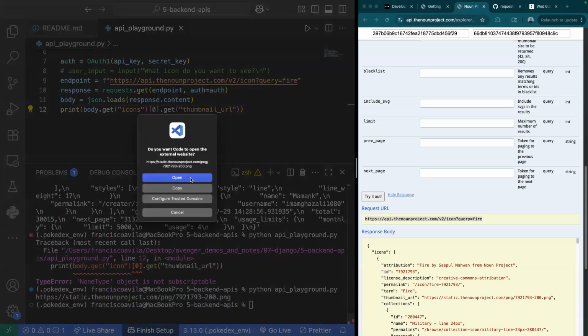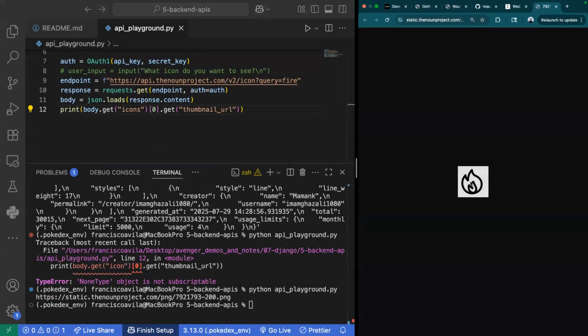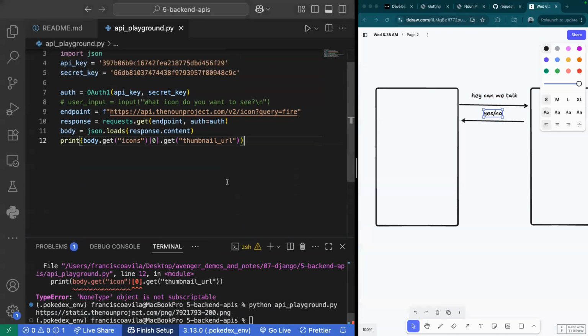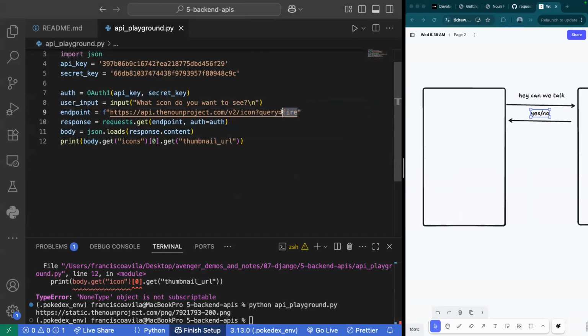I open up that PNG, and there we have our Fire PNG being populated. So I just integrated the application of this third-party API. Let's make it a little bit more dynamic now. Let's accept some user input there, and let's change this query to include the user input.